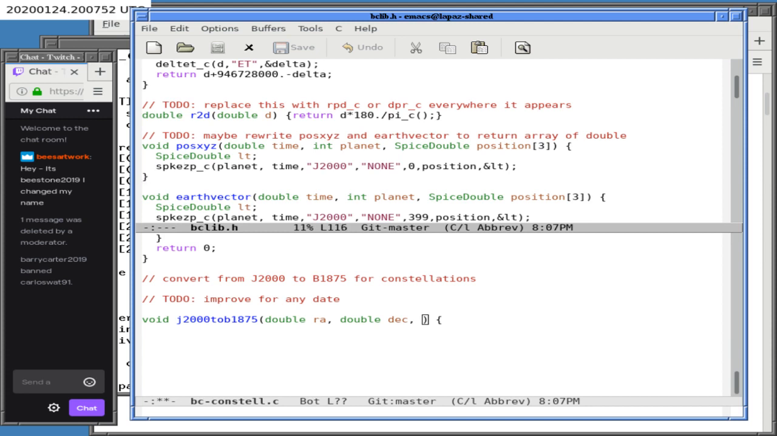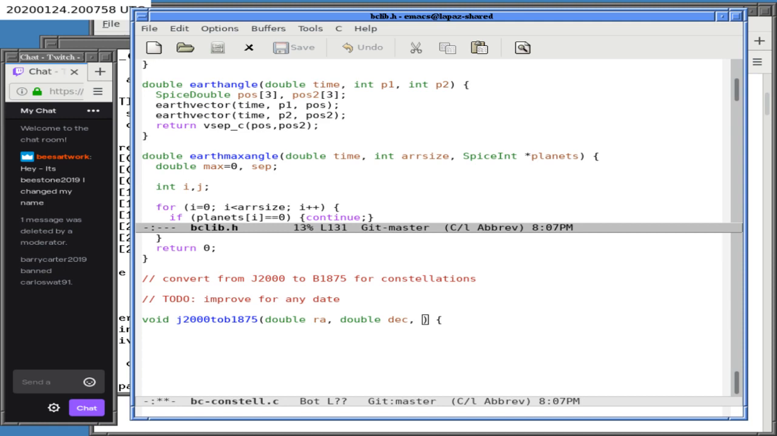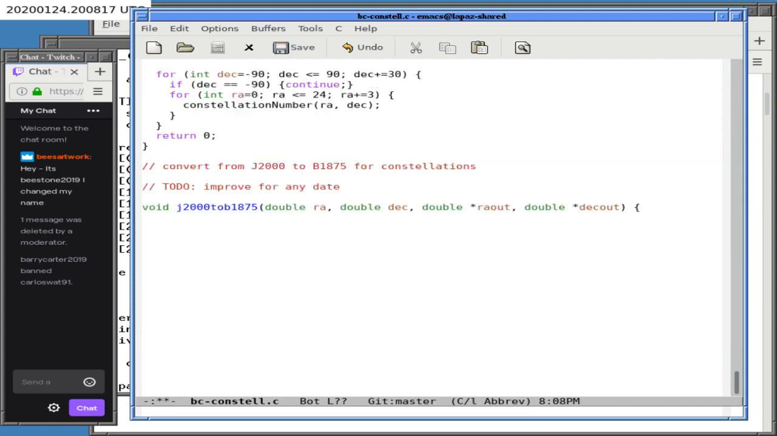Okay. So we just... okay, that is how we pass a pointer. So this is going to be double star pointer to RA out, double star dec out. So you put those in as your pointers, and we fill them up for you. Okay. So the first thing we need to do, unfortunately, is we need to convert.